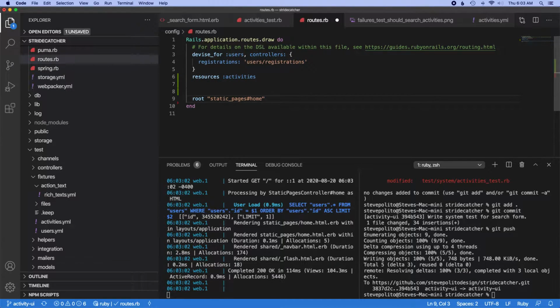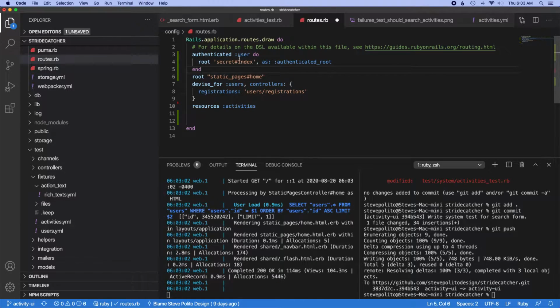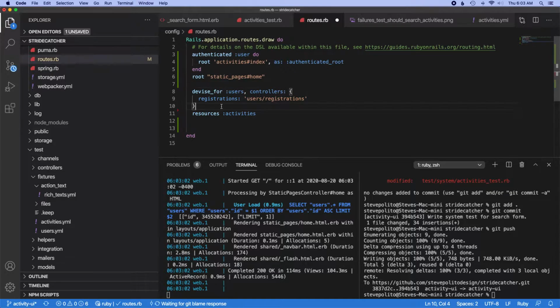Or actually maybe root should be closer to the top. And then I'll do authenticated root for user, because that's the name of our model that gets authenticated. So let's just do activities and then index as authenticated root. Let's just open those up a bit.